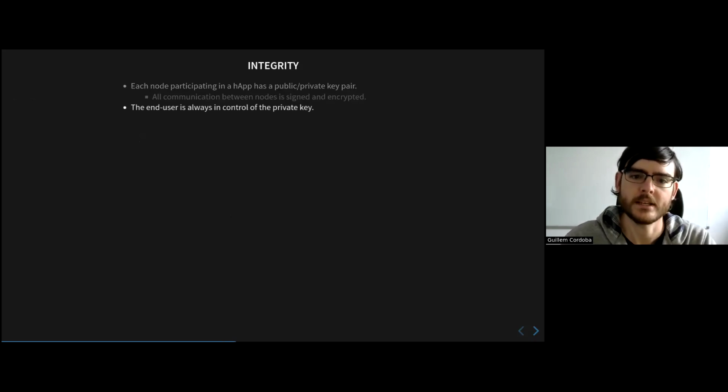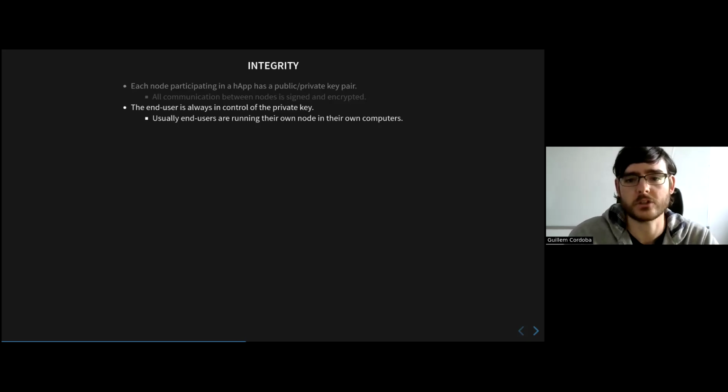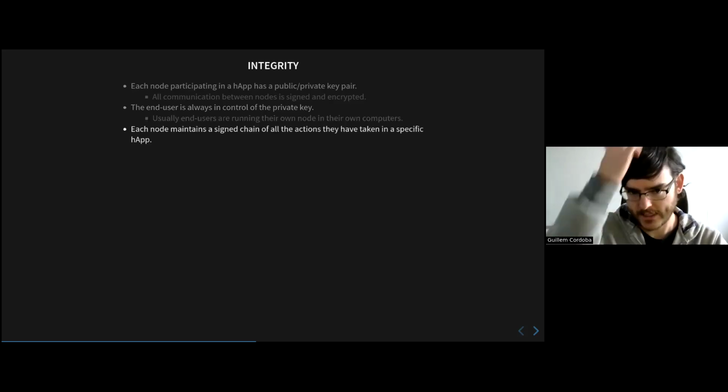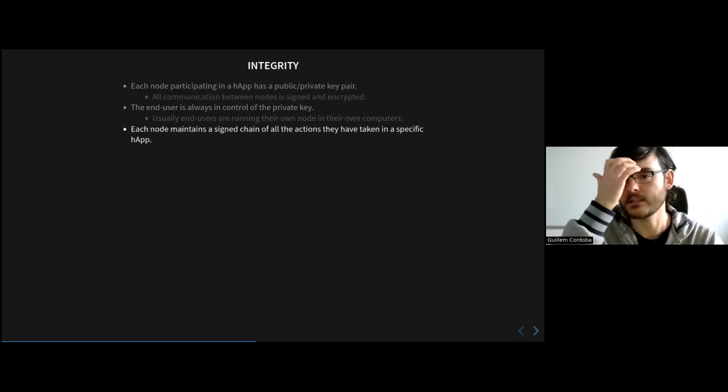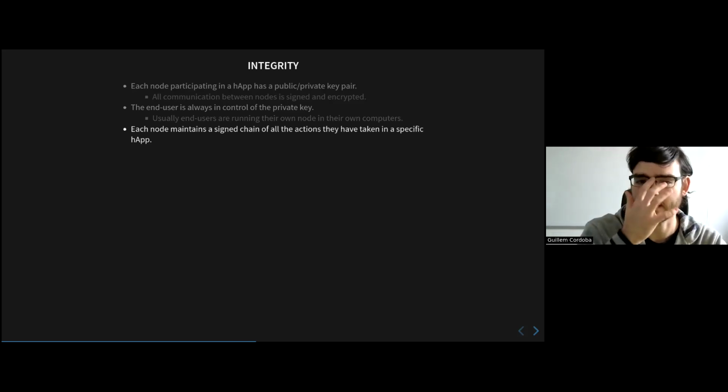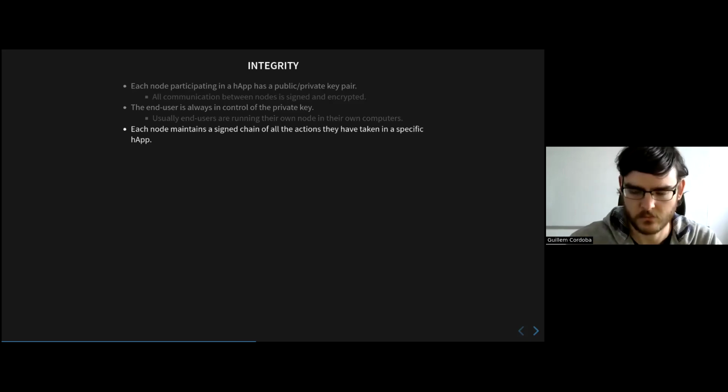Integrity. Each node participating in a hub has a public-private key pair, and all communication between nodes is signed and encrypted using that key pair. The end user is always in control of the private key, and actually it's end users, usually, the ones that are running their own node in their own computers. Each node maintains a signed chain of all the actions they have taken in a specific hub.